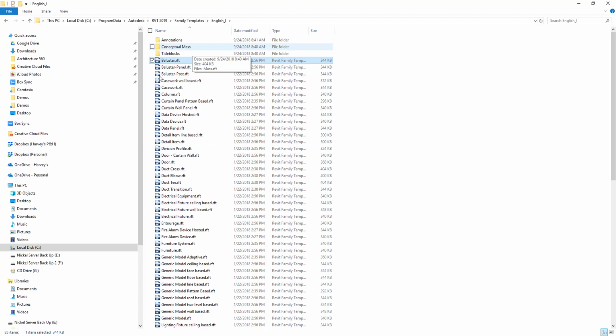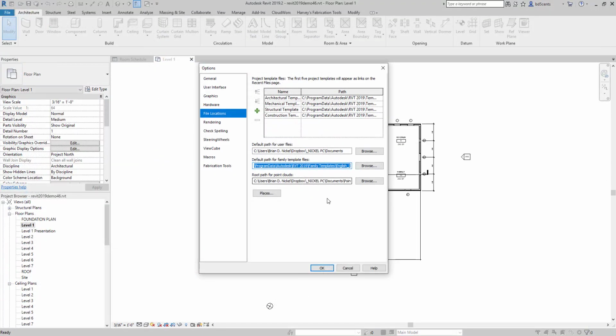We'll get into creation on those in the second class, but for now, just understand that that's where these templates exist. So our root path for point clouds, this is kind of irrelevant for right now. A point cloud file is a laser scan file, and we're just not dealing with those in this class, so we don't need to worry about it.